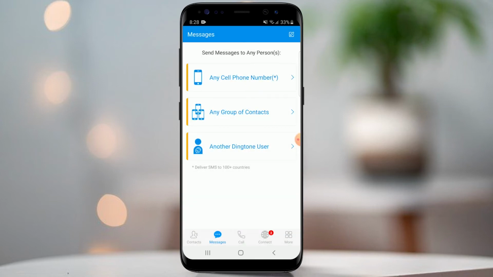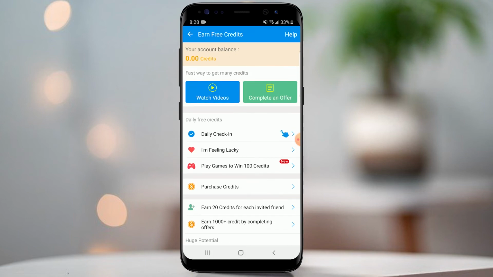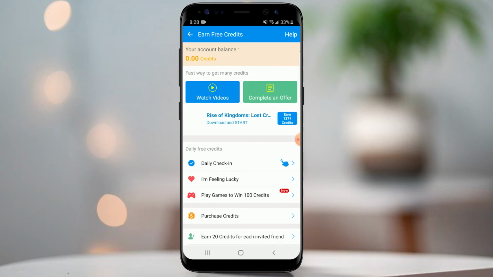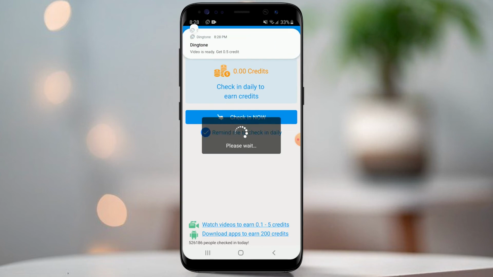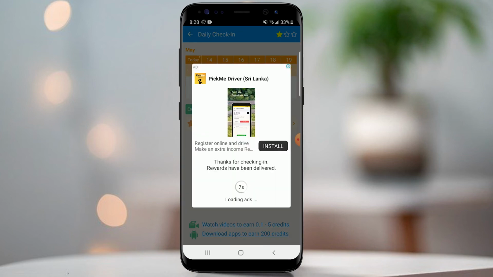After creating the account you will see the account with 0 credits. But don't worry, we can earn free credits. Select get free credits. Then we can earn free credits by following daily check-in, feeling lucky, playing games, and completing Dingtone tasks. There are many ways to earn free credits.